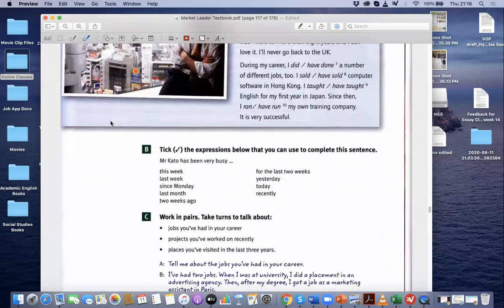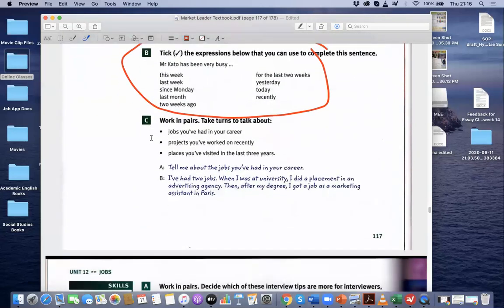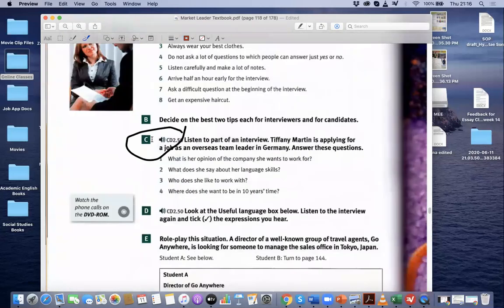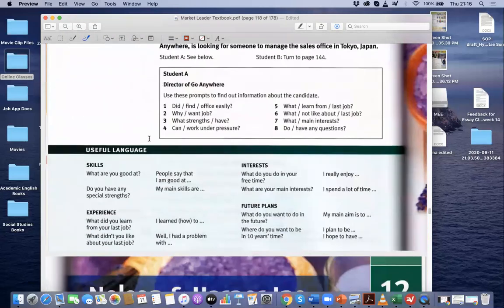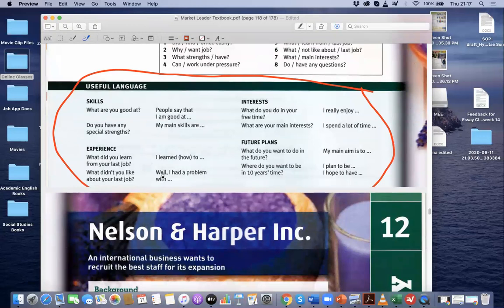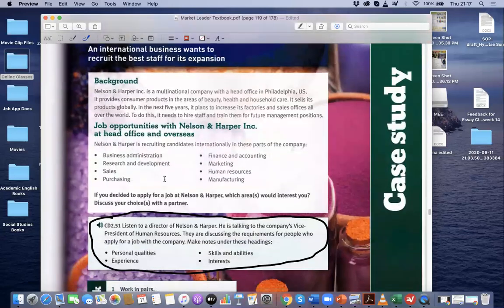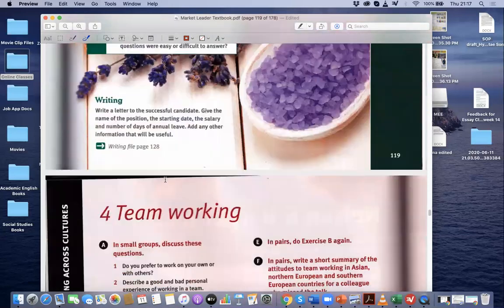All right. More time expressions. These are always good to know. Interview skills, again, useful language. Some of these things might appear on the final exam. Okay, you can ignore the case study.